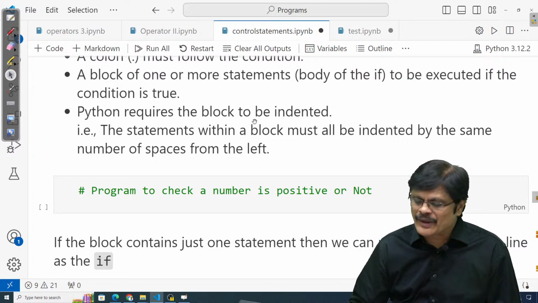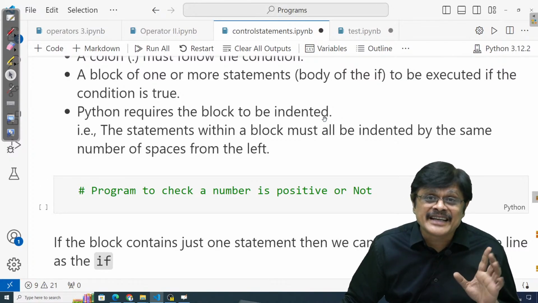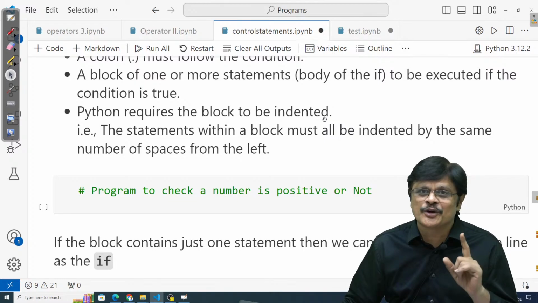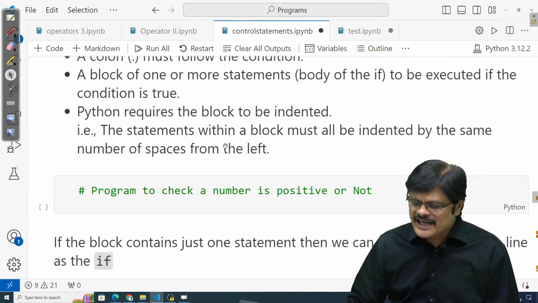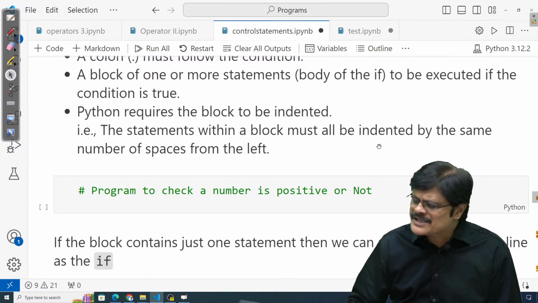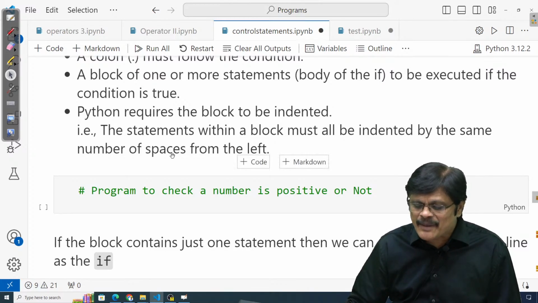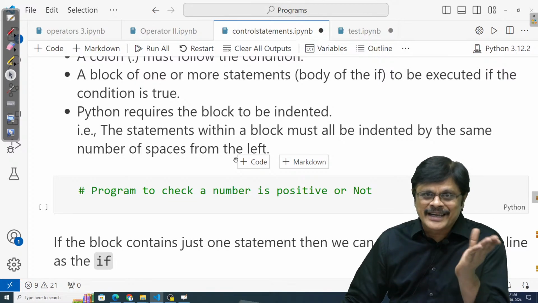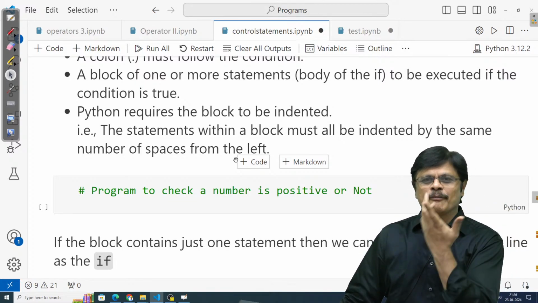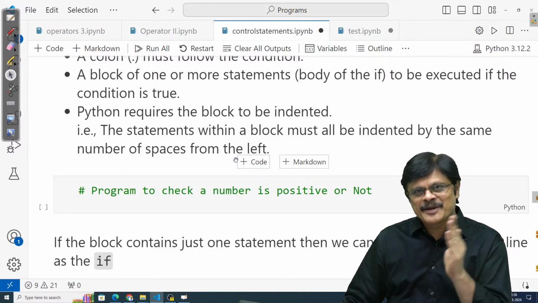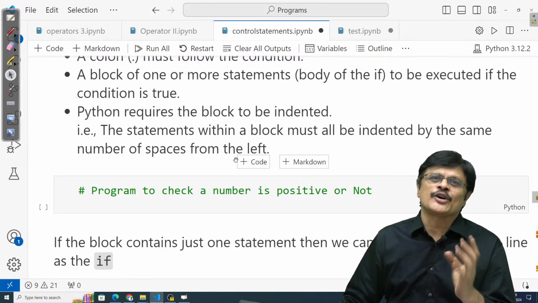And Python requires the block to be indented. Indentation is compulsory. Without indentation, it is a syntax error. The statements within a block must all be indented by the same number of spaces from the left. So the indentation must be the same. Don't think that indentation means I can just give my own indentation. They must have the same number of spaces on the left. That is also compulsory.